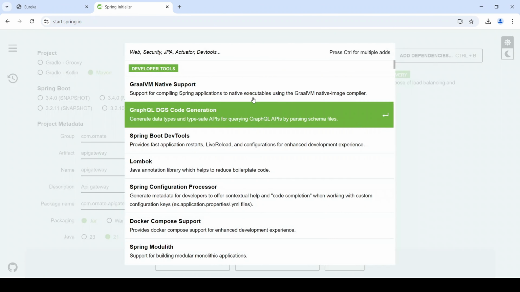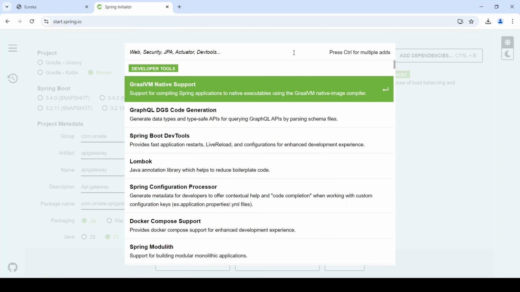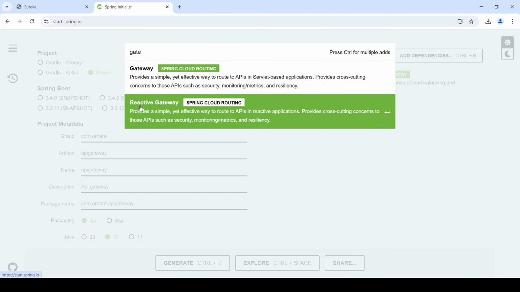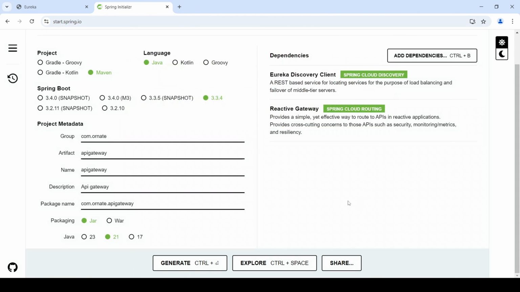And let's add our dependency for API Gateway. Now, there are two here, the gateway and then the reactive gateway. Let us just use the reactive gateway. All right, and for now, let's just generate this. And we can unzip it.